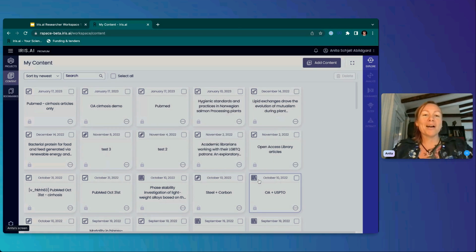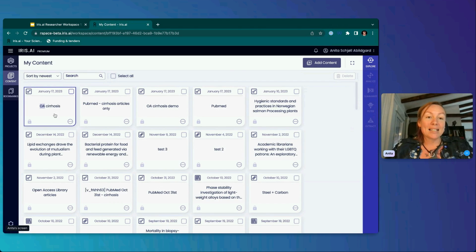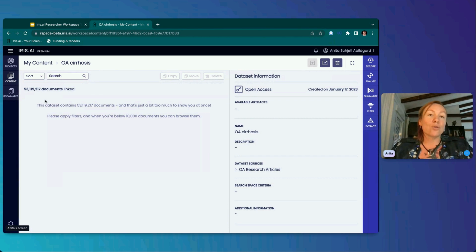Hard one to spell. There we go. So we now have an open access data set of cirrhosis, and we have about 53 million documents. So we don't show it to you here, but I want to add some filters.